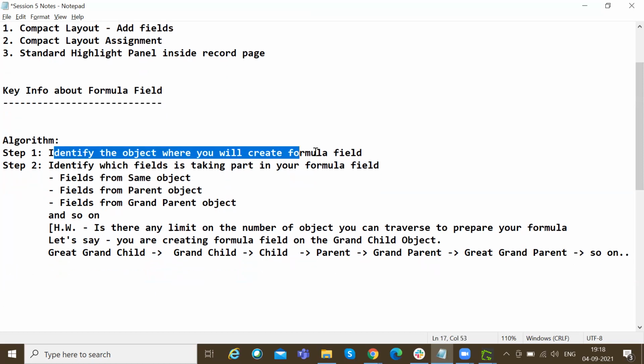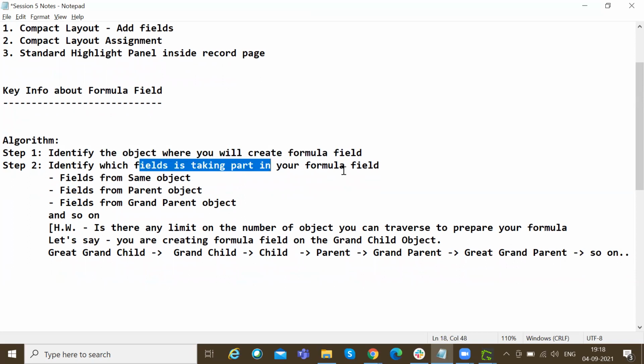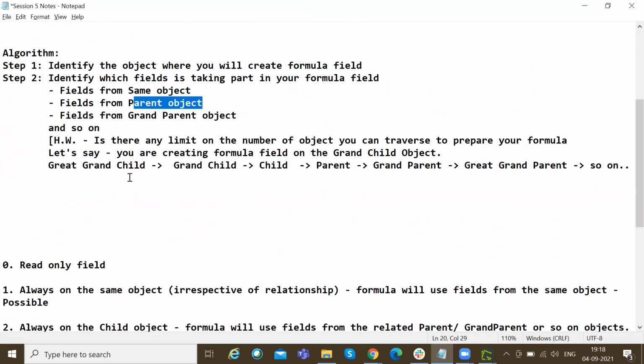So you identify which object you have to create a field. Now identify which fields are taking part in your formula. The fields can come from the same object, from the parent, grandparent, or great grandparent, but it is always in the upward hierarchy. You cannot go down the hierarchy like you can using a roll-up summary field.